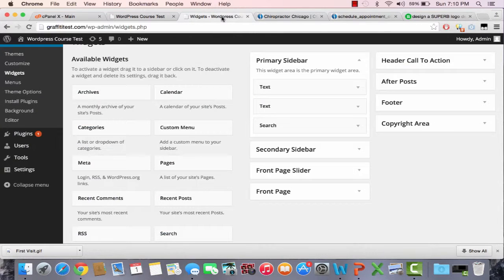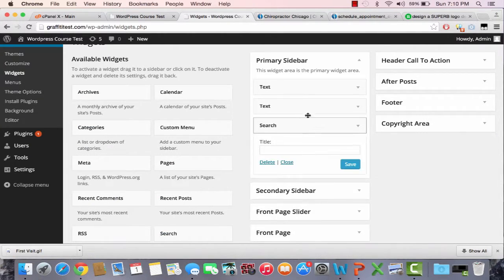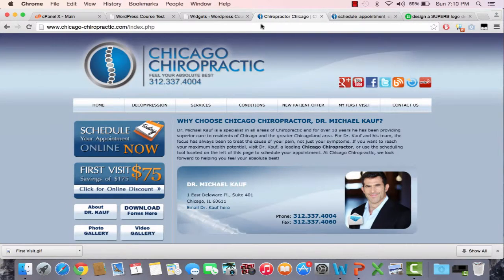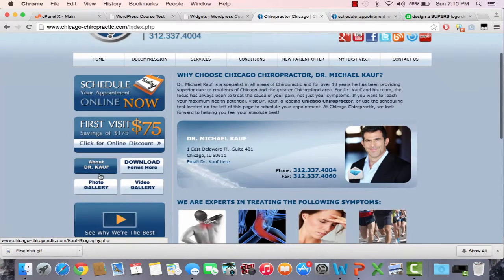I just don't like this gap. There's probably something you can do about it, but it's going to involve the CSS of the theme, because that's just the way the theme is programmed, and I would not mess with that. So if you don't like it, switch to a different theme, but this doesn't look too shabby, so I'm going to keep it. And next they have about, download forms here, video gallery, photo gallery.